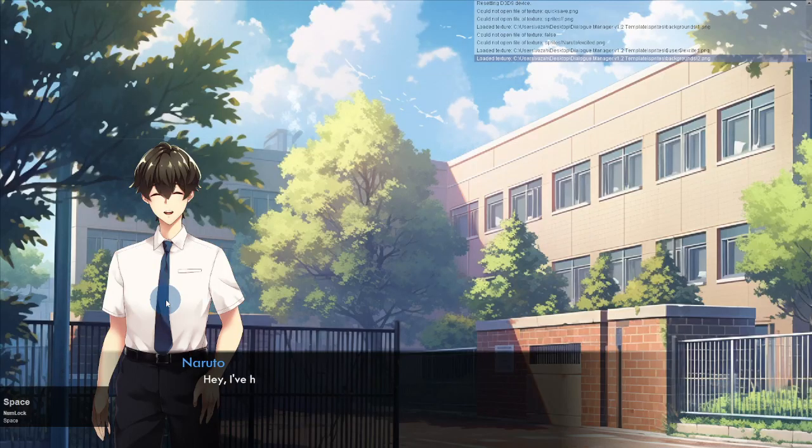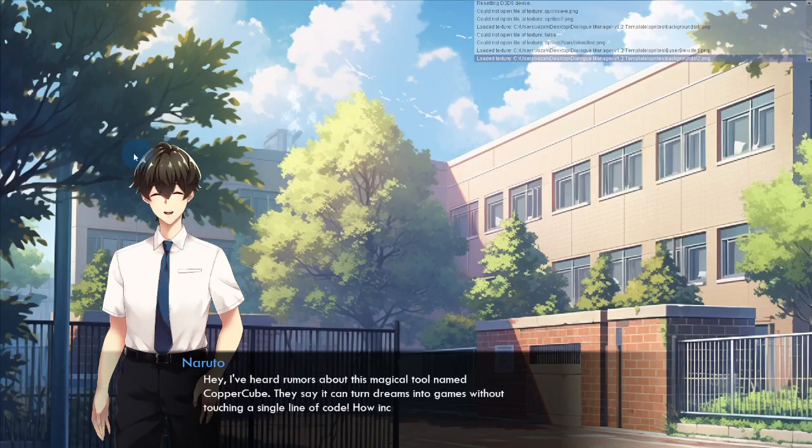So if I press spacebar, then our character Naruto appears right here in front of us. So it is a schoolboy, and this is a sprite from some users, and we have the name of the character here, which is Naruto.